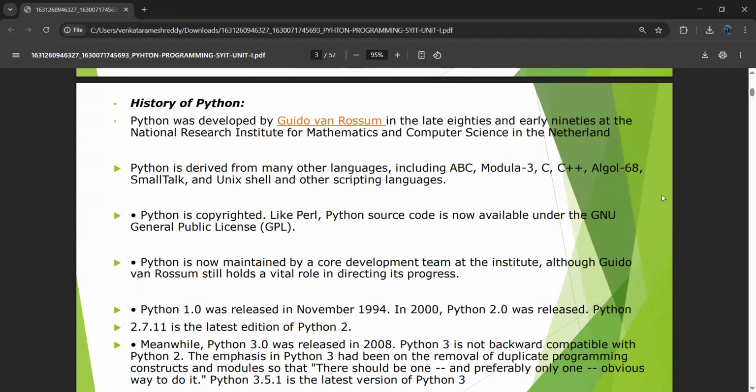Who is the developer of Python? It means Guido van Rossum. He is the developer who developed this Python in the late 80s and early 90s. And where did he develop this programming language? At the National Research Institute for Mathematics and Computer Science in Netherlands. This institute is mainly present in Netherlands. It means he founded the programming language in Netherlands, in this institute.